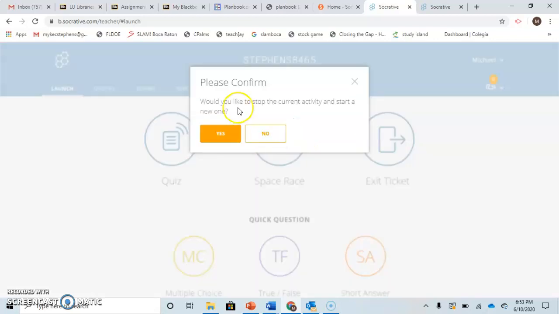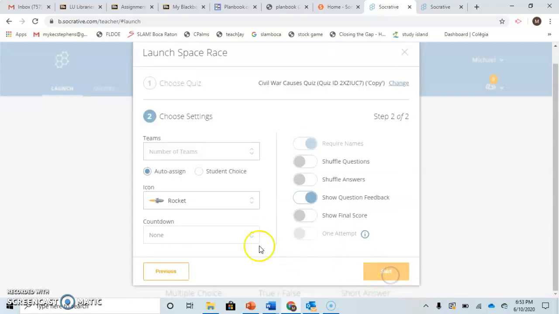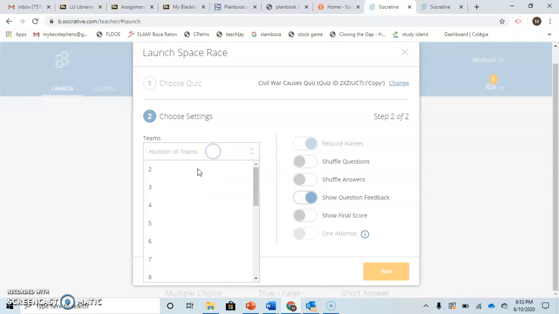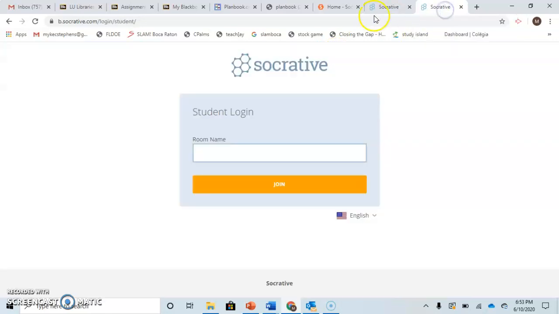All right, so we're going to go to the space race. Would you like to? Yes, we'll start a new one. We'll go ahead with this one. Number of teams. For our sake, we'll just do the one that we have. Let's go 2. All right, so here's your race. This is what it's going to look like for the students. If you have groups, then maybe you got 10 kids in a blue group, 10 in a magenta, or 5, 5, and 5. You can do as many as you want, or you can do them individual. I try to play them both ways. Stevens 8465.